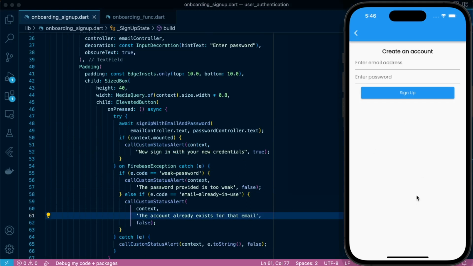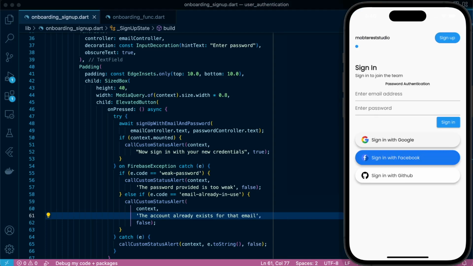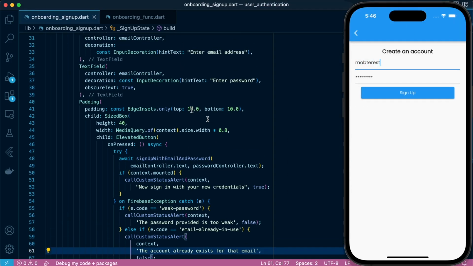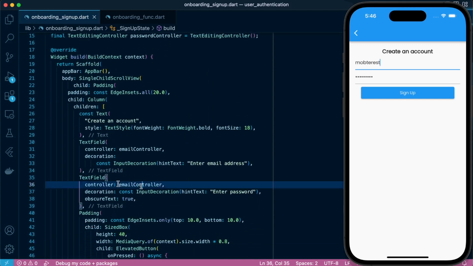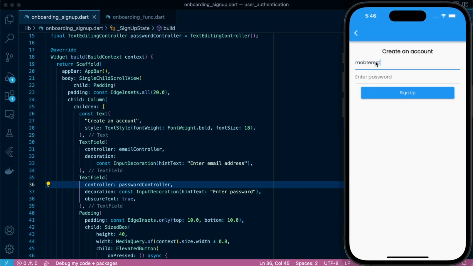So let's reload our application, click on sign up, let's update our password controller. Great. So click on sign up, let's enter our email address and our credentials, sign up. The password provided is too weak. Okay, so let's update our password, sign up. Now sign in with your new credentials.